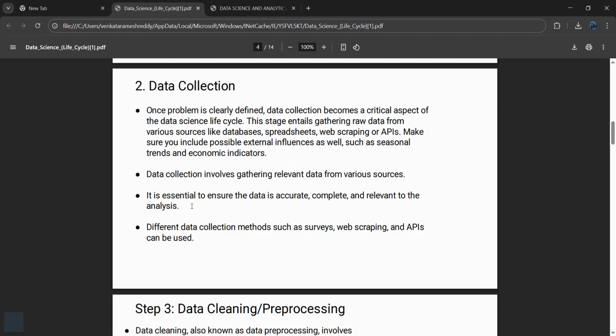Once you define your problem clearly in a concise and precise manner, it should be very understandable to other people also. The problem statement should contain proper words, and it should be understandable to each and every person. Once you define that problem, collecting the data becomes an important feature of the data life cycle.